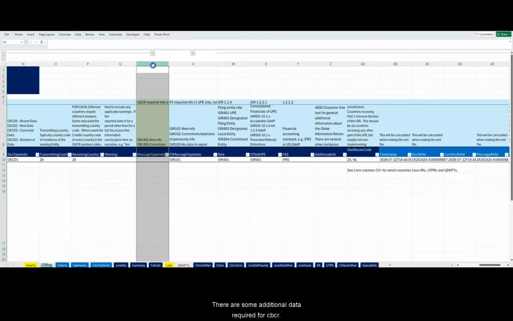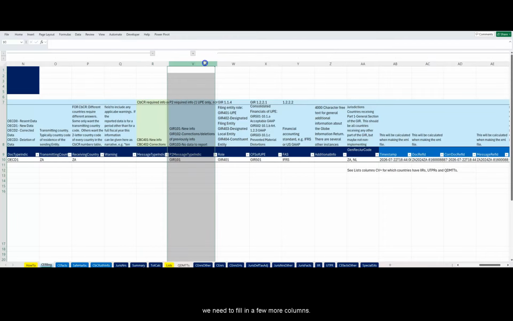There are some additional data required for CbCR. We are not doing the CbCR now, but we are doing the GIR, and we need to fill in a few more columns. We need to choose the message type that we are filing. And again, if it's new information, you do GIR 101. I don't know why they need the doc type indicator as new data and the GIR 101, but it is the way it is.